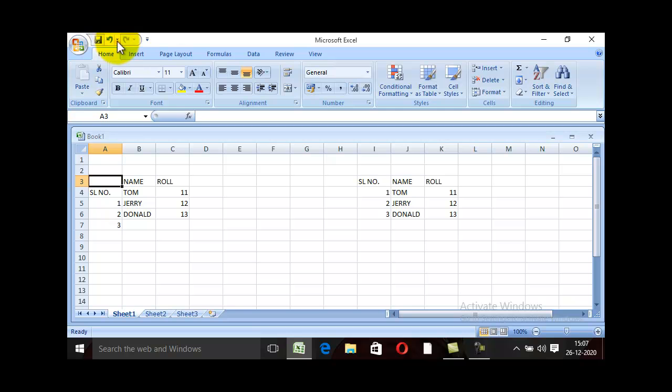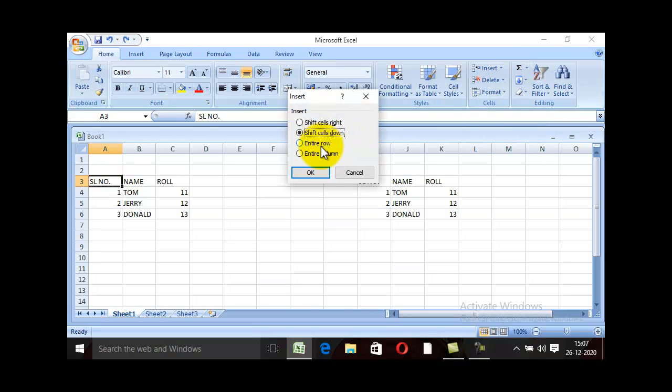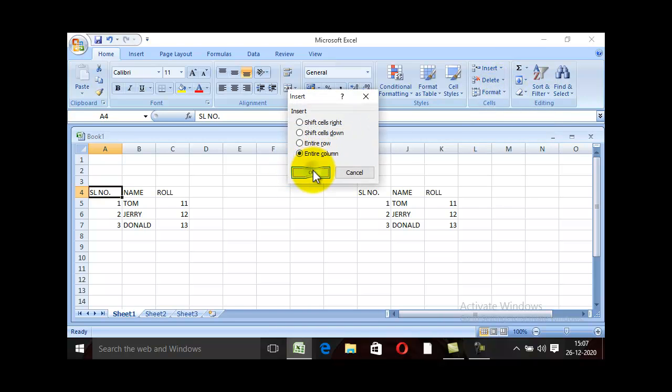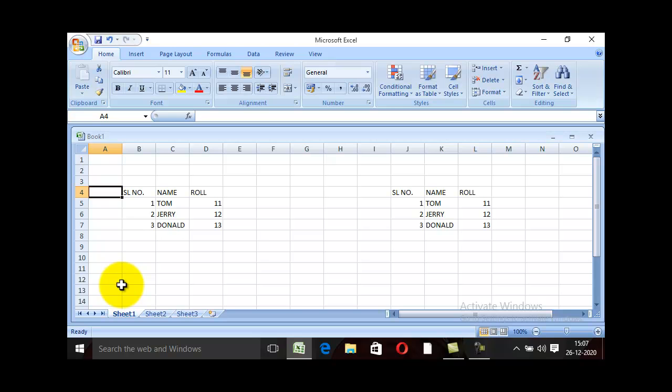Now I'll redo and undo whatever I've done here. Undo, go again, and if you want to insert a row, select a cell, now again I go to Insert and Insert Cells, then choose entire row, click OK, and an entire row has been inserted just above the selection cell. Now similarly, select the cell, and for an entire column, click here and select cells here, entire column, and you can insert an entire column like this also.